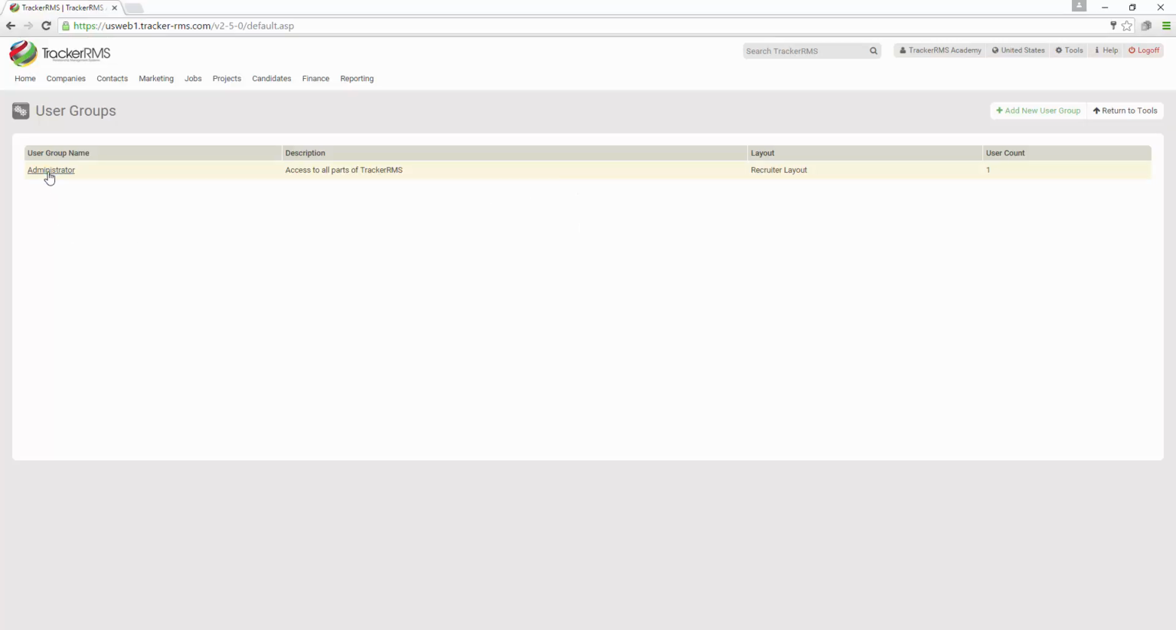So if I look at Administrator, this is going to be the name of the user group. The description is the description that's entered in for it. The layout is going to be the layout that is being used for this, which can be customized in the Layout Designer tracker. And the user count will display how many users are placed into that group.